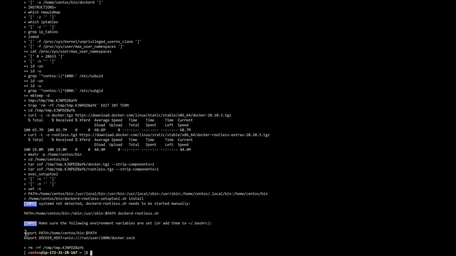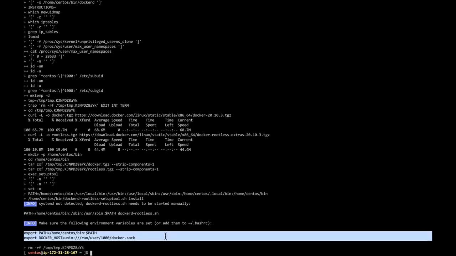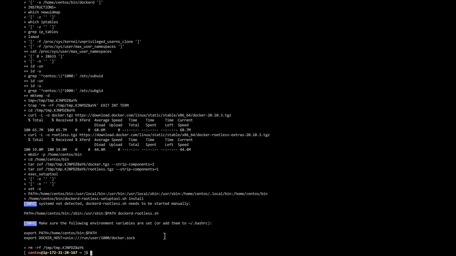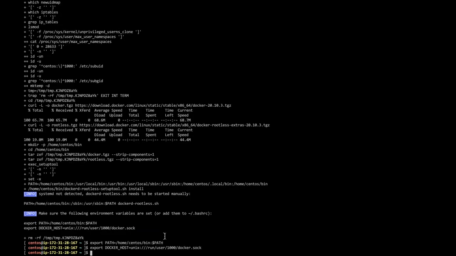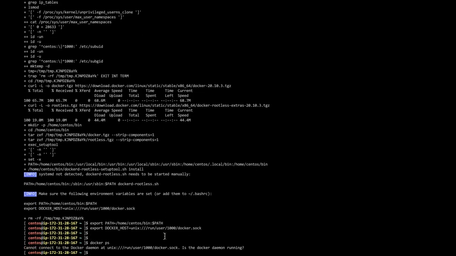So what it is telling is you just need to export these two commands so that it can work. So you can just paste those two commands and just do docker ps. As a normal user, you should be doing this. And actually it is telling that, so this is where, this one.